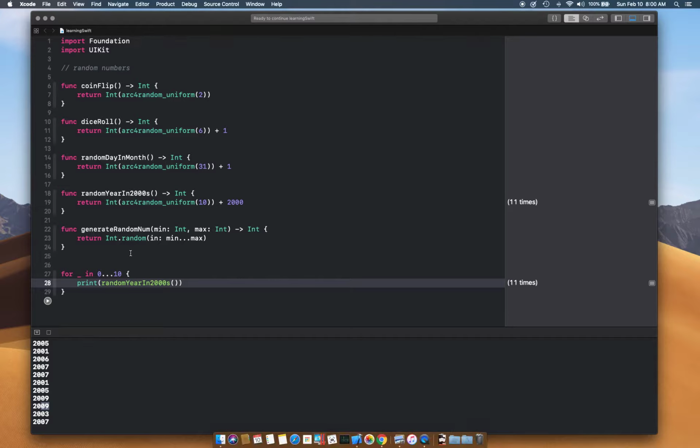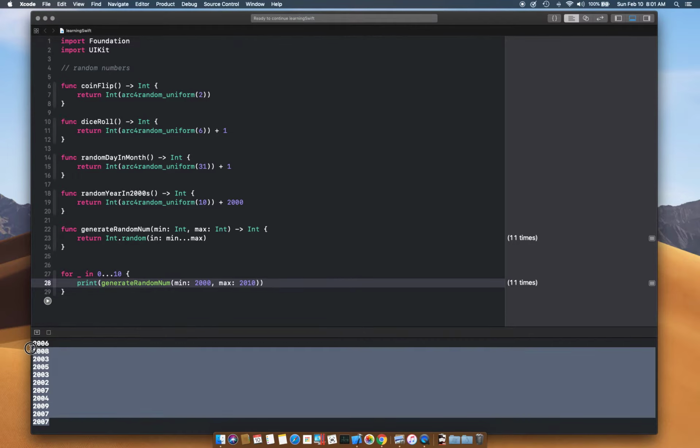Now a more generic case would be if you want to give your own lower and upper bound, and then use those lower and upper bounds to generate your values. For example, in our case, let's give it 2000 and 2010 inclusive, and then we generate, and there we go, we have our years generated with a generic function. We are using Int.random in this case, and we are using the in range parameter to create that range.